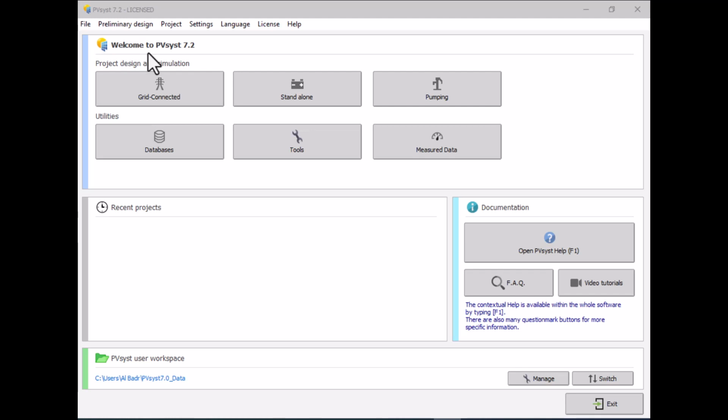Today's lecture, we are going to discuss the PVsyst software 7.2. It's basically similar to PVsyst 6.8. It is also used to do the electrical design. For the mechanical design, it also requires another software. But you can see right here, it also has menus.